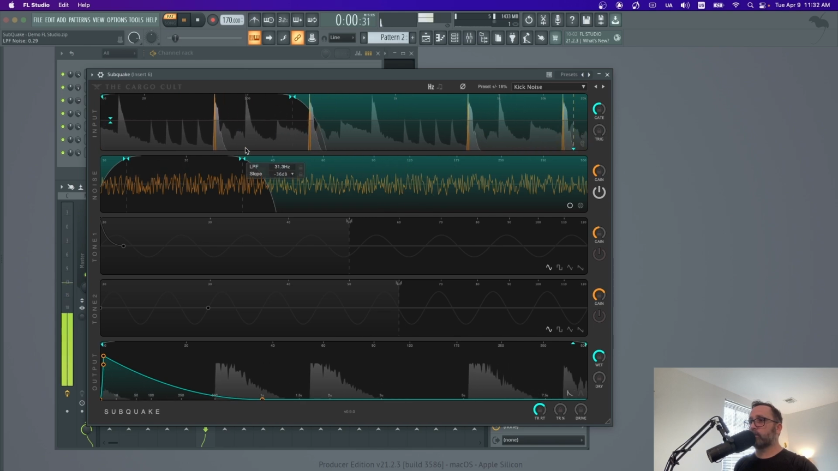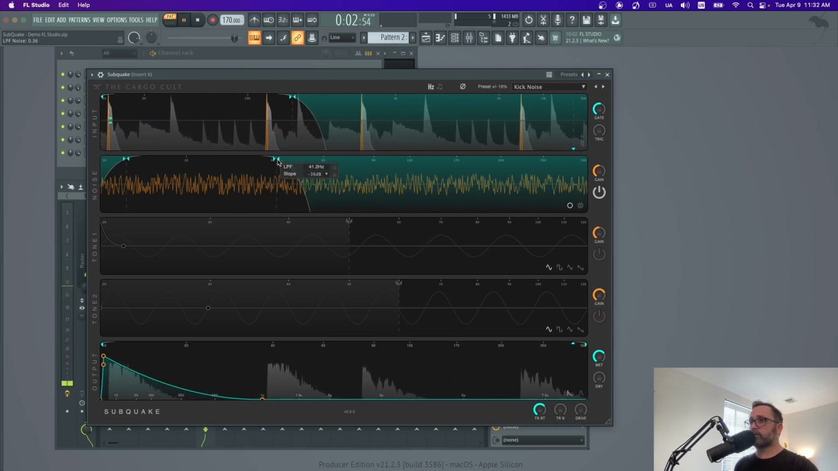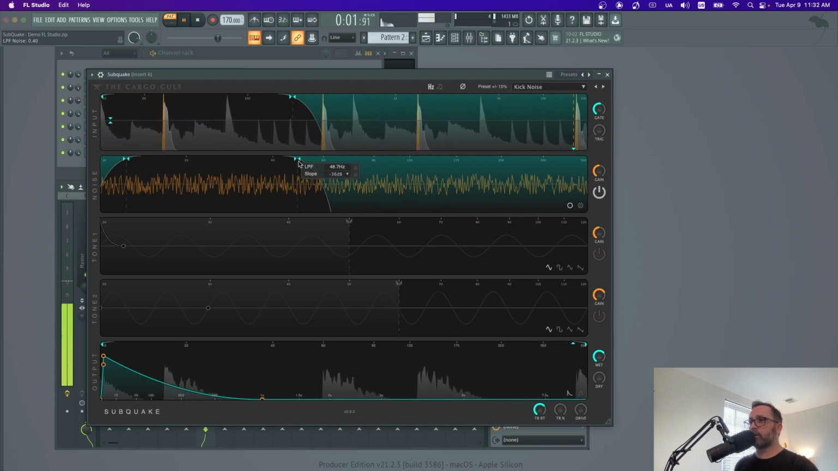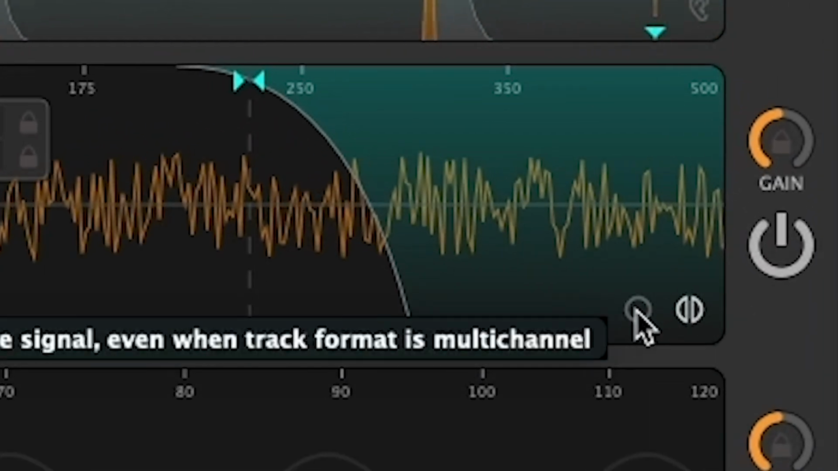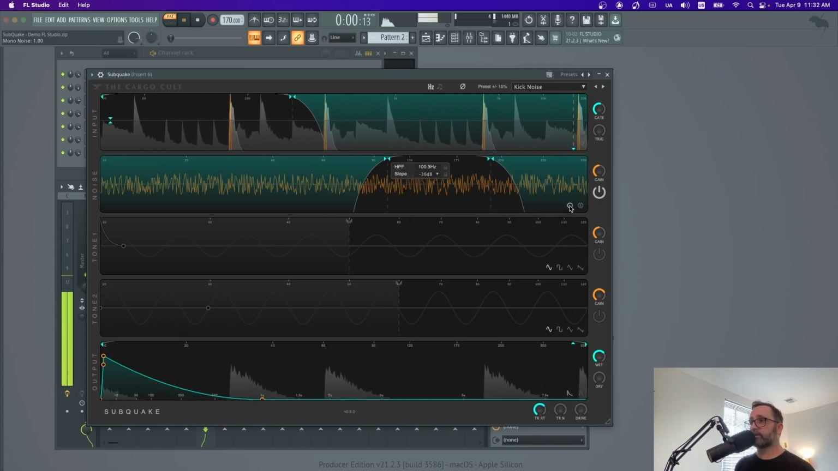And sculpt it how you want. You can have it just sub like that if you want. You could put it into stereo as well if you wanted, multi-channel noise mode, or mono. We just want mono for this.